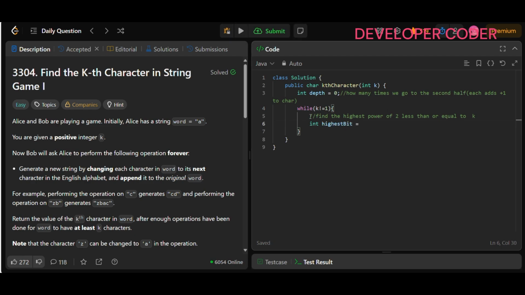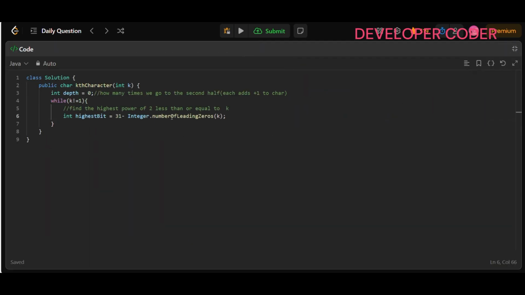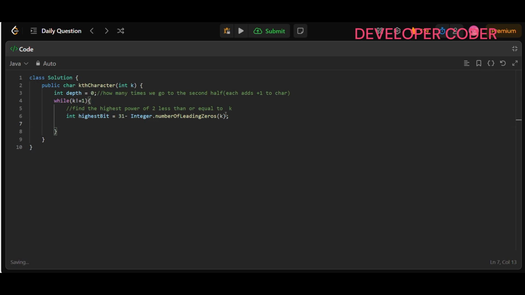Here, int highestBit is equal to 31 minus the formula, the Integer dot numberOfLeadingZeros function, and just pass k. So int highestBit is equal to 31 minus Integer.numberOfLeadingZeros of k. In this way we are going to get the highest bit. Now I will check if k is exactly a power of 2. If k is exactly a power of 2, we want to go one level up.